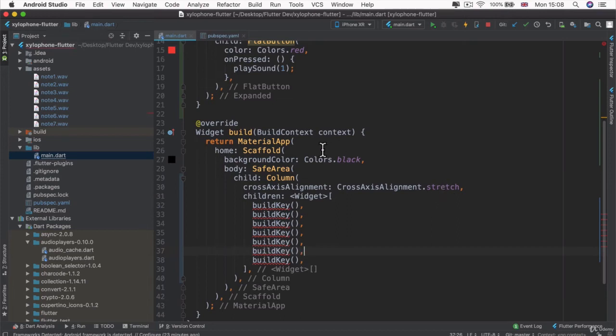So in the last lesson, we came across this error here, where it tells us that this expression here, our build key function, has a type of void and therefore cannot be used here. So in order to solve this conundrum, we have to understand a little bit more about how functions work.